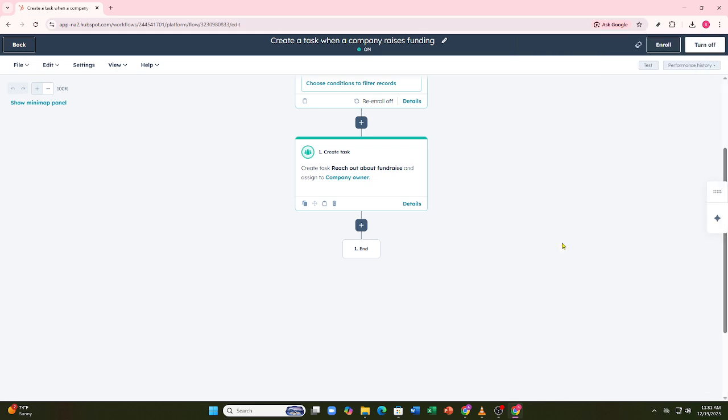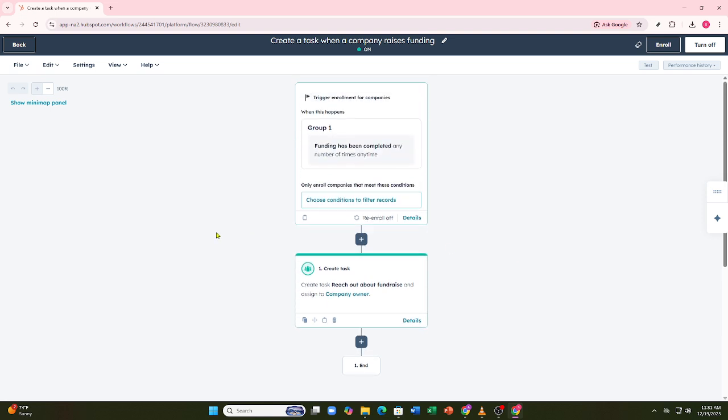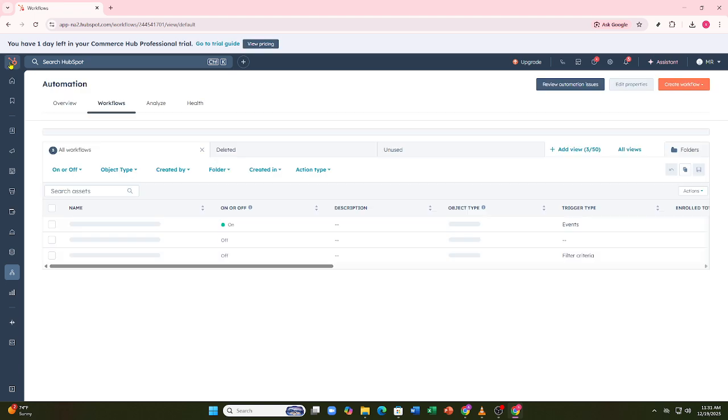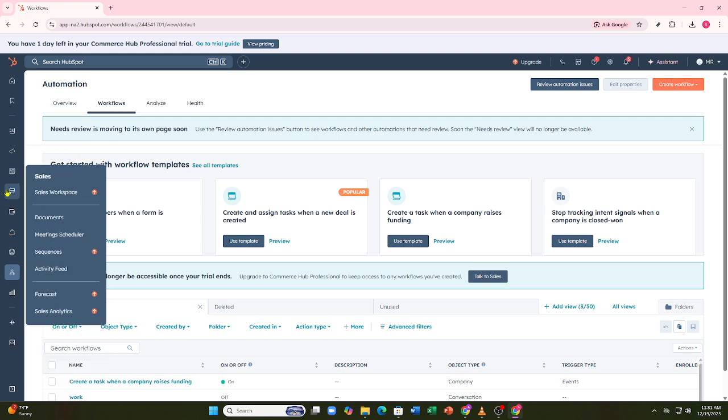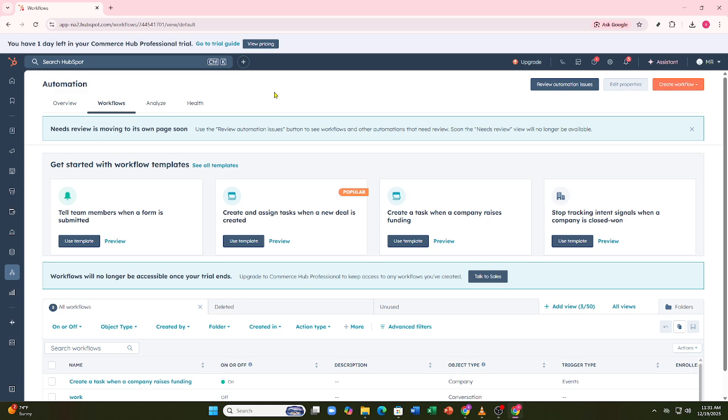You can monitor performance from the workflow dashboard. Check enrollment history, action logs, and errors to improve or adjust workflows over time. And that's it. By setting clear triggers, adding smart actions, testing carefully, and monitoring results, you can use HubSpot workflows to automate your processes efficiently.